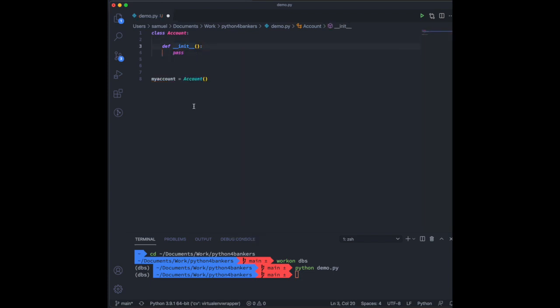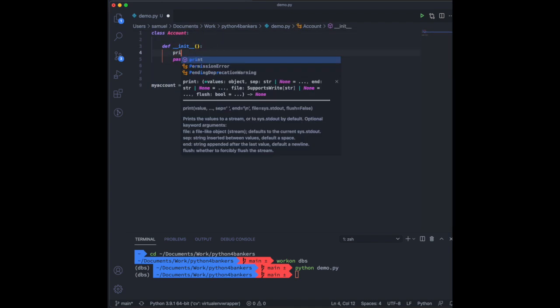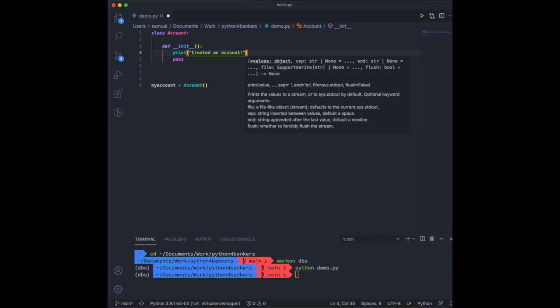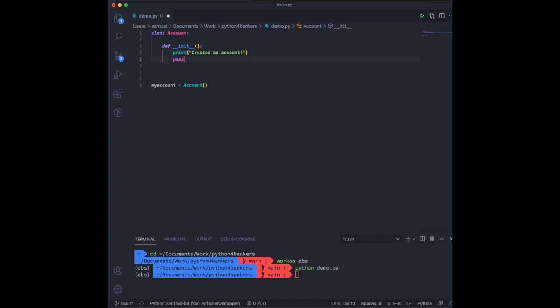Init basically says every time this is called, every time an instance of the account is created, perform something in here. So I can perform something like print, created an account. I can do all kinds of things in here, but every time it's created, this print statement is going to execute and you're going to be able to see something.